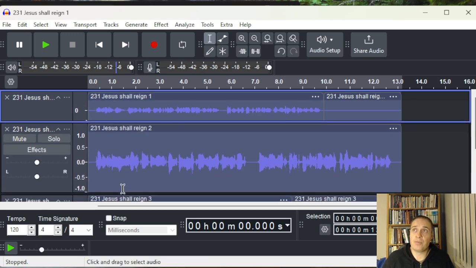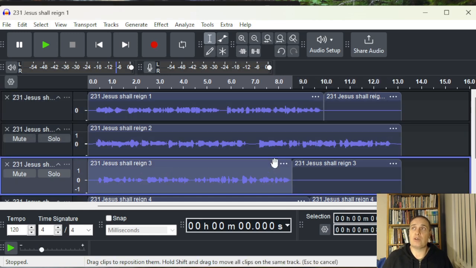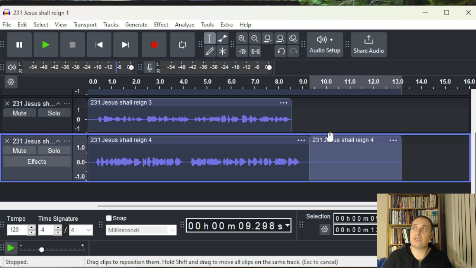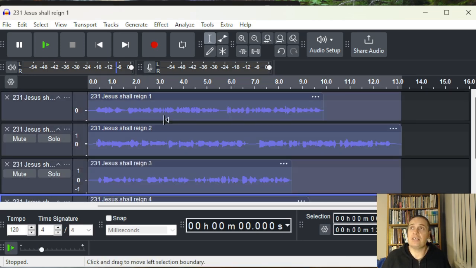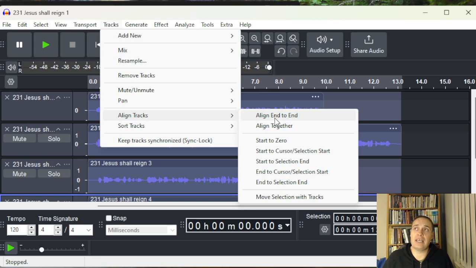So now I have four verses, and they're all together here. Now I'd like to make them into one verse, one file. Looks like the effects have also created little extras at the end of the shorter verses, so just delete them. But the first thing I want to do is align them end to end. So Control A to select them all. Go up to Tracks, choose Align Tracks end to end.